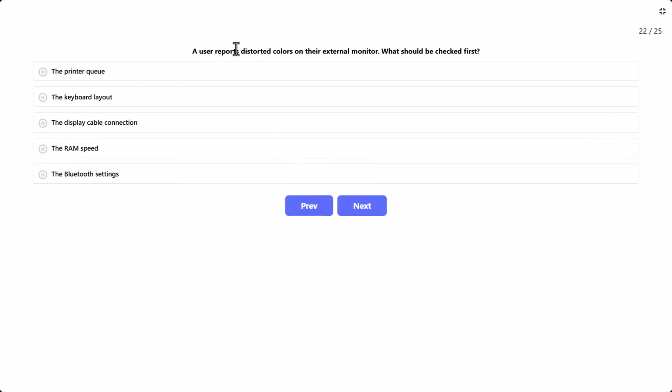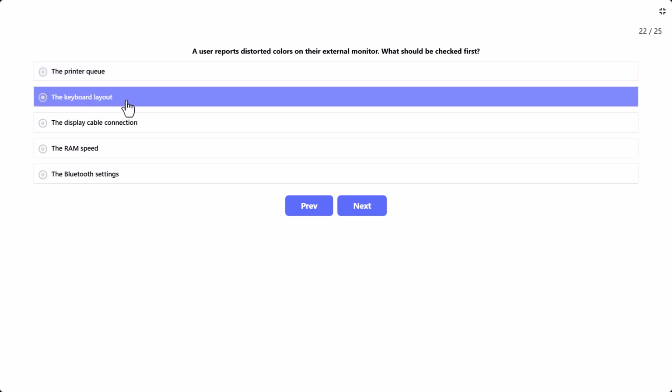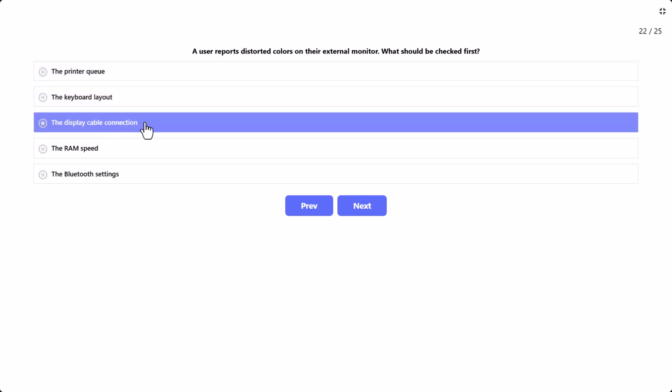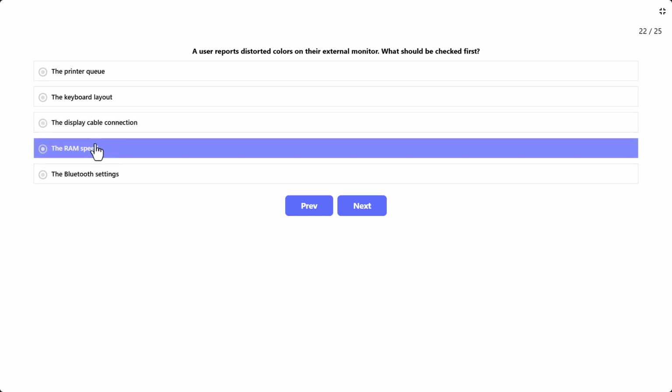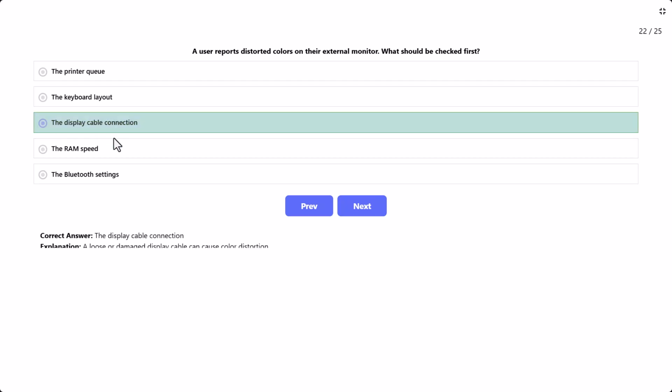A user reports distorted colors on their external monitor. What should be checked first? The printer queue, the keyboard layout, the display cable connection, the RAM speed, or the Bluetooth settings. And here, if we are talking about displays, then the correct answer is the display cable connection, as that is the most relevant answer to this question, as a loose or damaged display cable can cause color distortion.